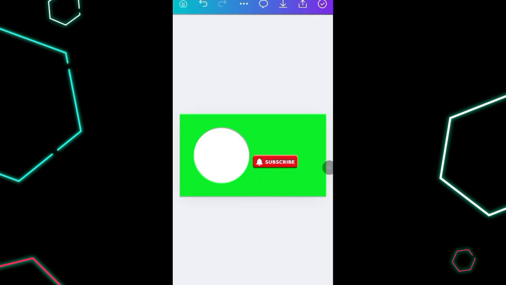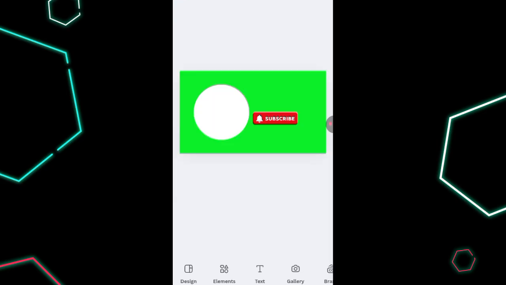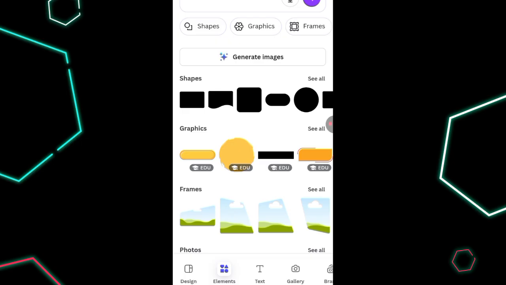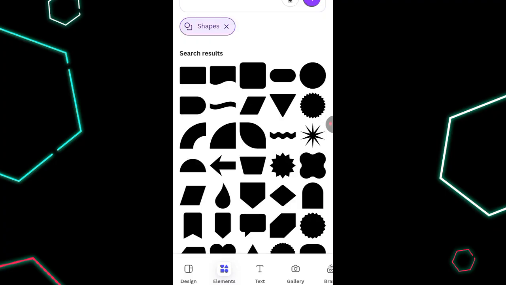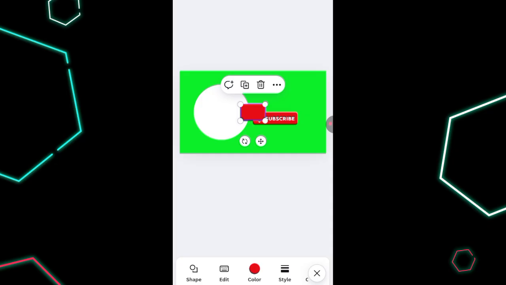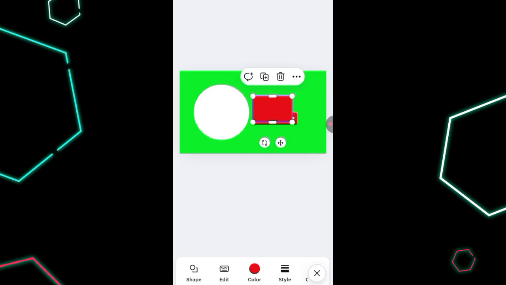What I want to do right now is insert a shape so that I can write my name, my YouTube name, on that shape. So I'll just come to where we have elements. Once I click on elements, you can see we have shape right here. Then I'll click on see all. Once I click on see all, I get to select any shape I want. So I'll choose this first one, which is rectangular. Once I choose that, I'll edit the shape to fit what I want. So let's make it bigger.